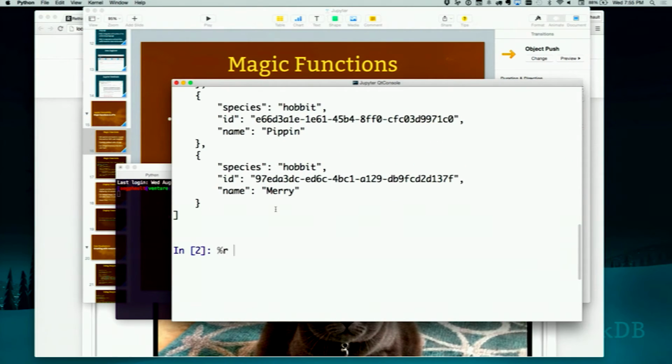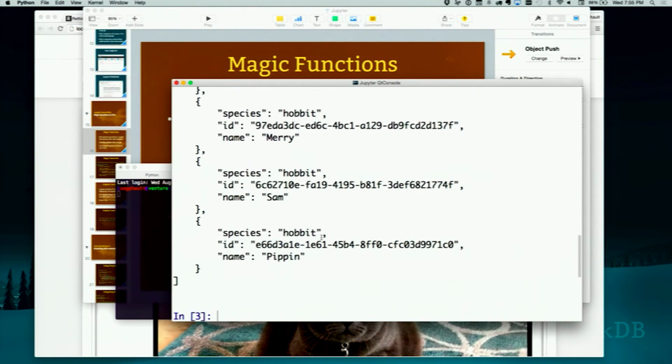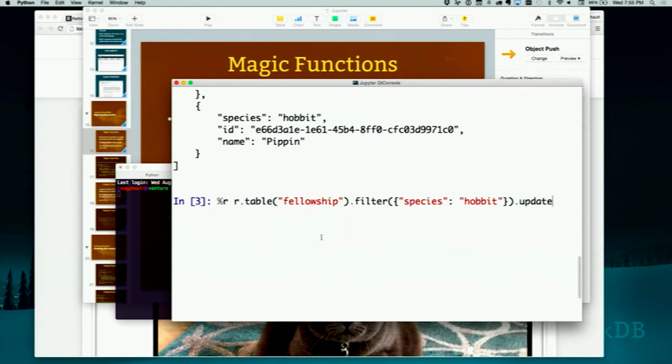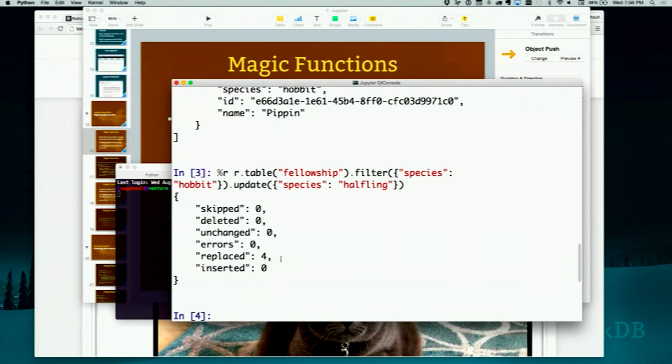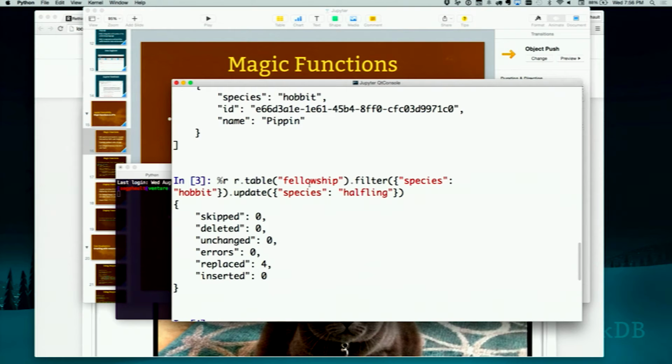So, let's say you wanted to change all of the hobbits to, I don't know, halflings. Table fellowship, filter, species, hobbit. So here we can filter for just the hobbits. Then if we wanted to change them to halflings, we could do update halfling, and then see we've got 4 replaced. But you see how it gives you this nice syntax highlighting on your queries and all of that. So there are some nice things that you can do with the Jupyter REPL.